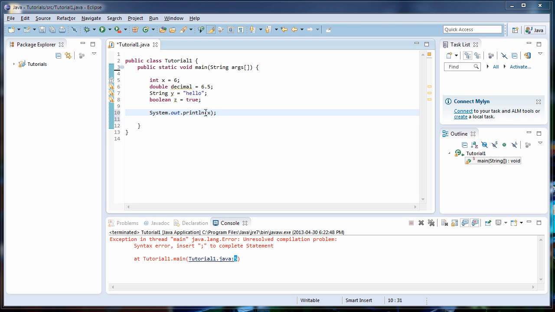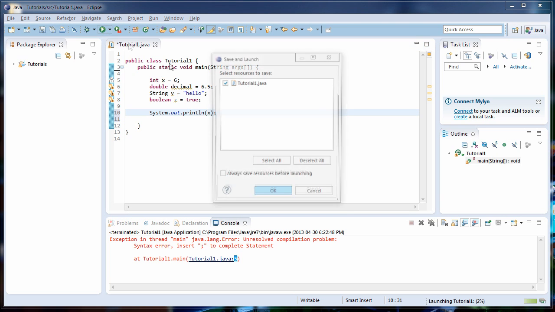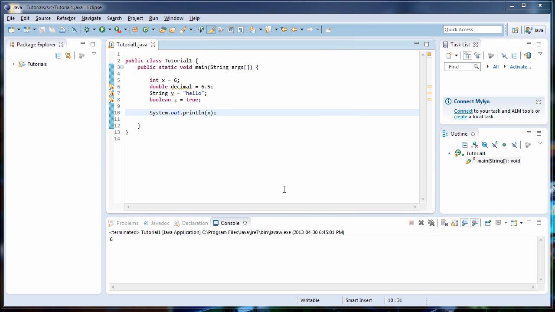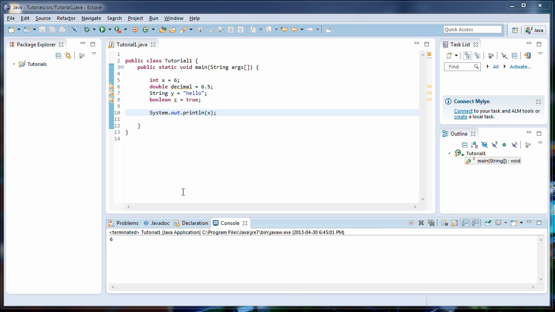What's going on here is you're just printing out the variable x, and from our knowledge, we should know that it should print 6. Let's see if it prints 6. Press play. It prints 6, so it works.